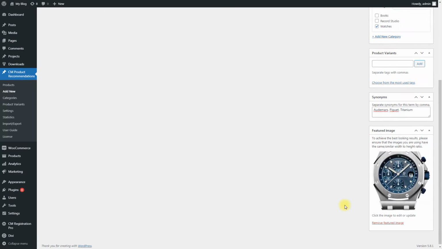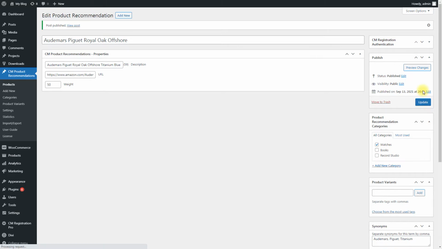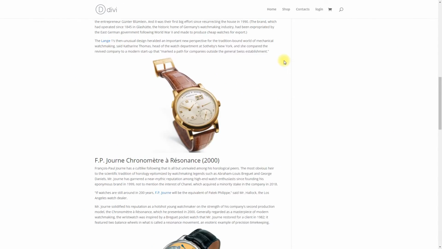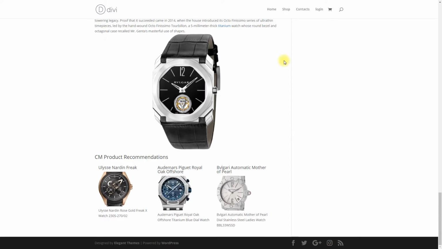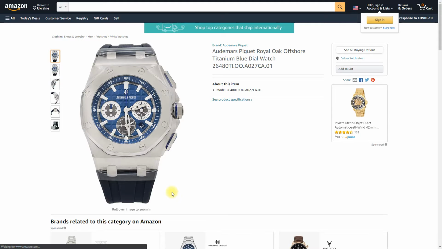The product recommendations can act as a cross-sell products widget and create a database of related products for users to see. In this example use case video, we will consider how to create a database with related products from Amazon and how to put them to your posts or pages on the example of the article about wristwatches. We assume that you have already bought the plugin and installed it.